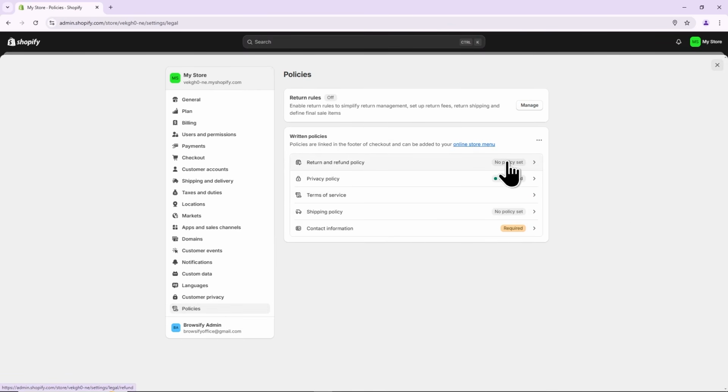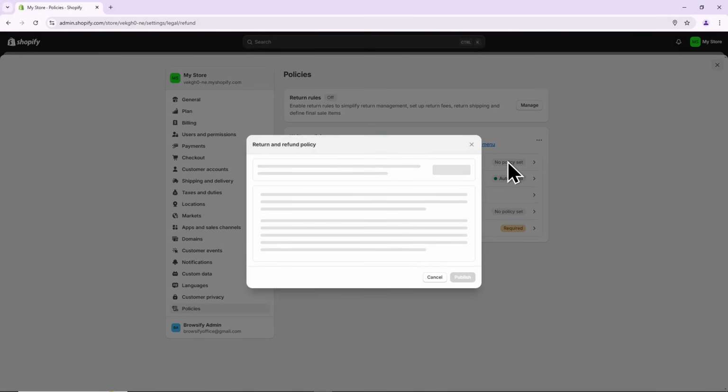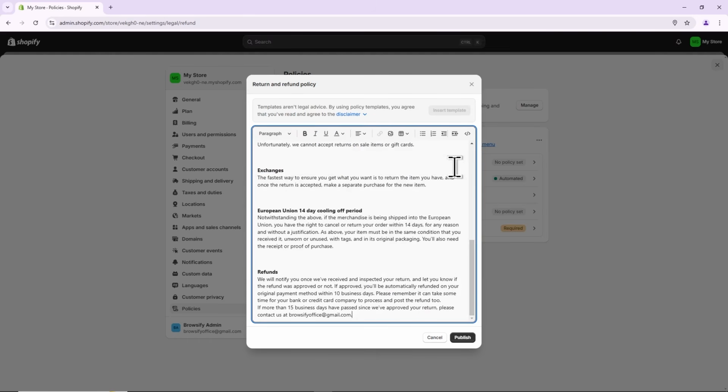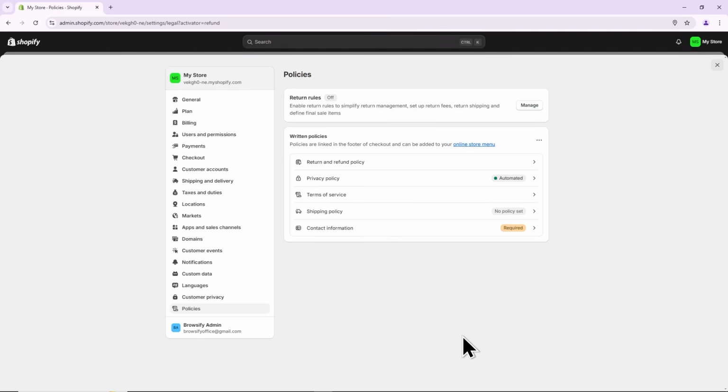Steps to set it up: choose the policy you want to add content to. Paste the policy text here. But in this video, I will simply use Shopify's built-in template by clicking this button. For example, you can double-check everything to make sure it sounds good and represents your brand. Hit publish and you're done. Having them set up properly means less confusion and fewer questions later on. Plus, it helps you look professional and organized.